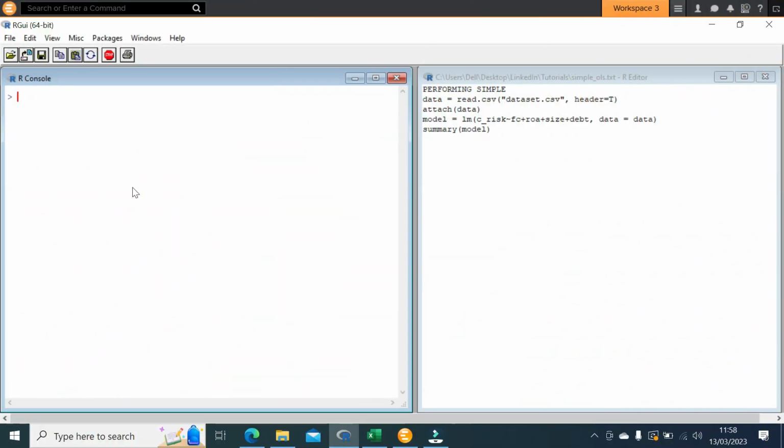Right, welcome guys. Today we're going to look at a very simple regression analysis, which is the OLS regression analysis. This is at the basic level.